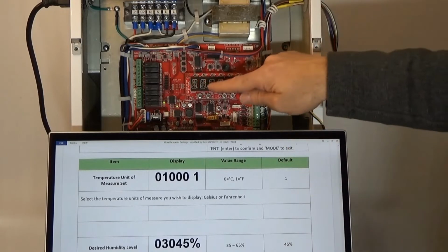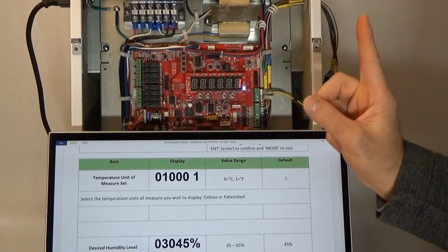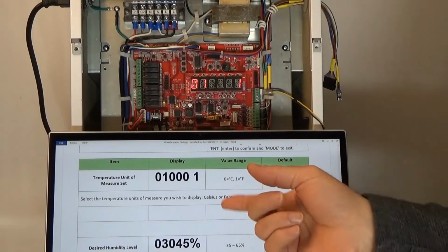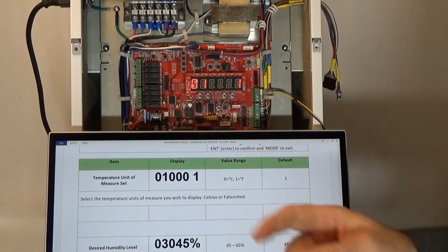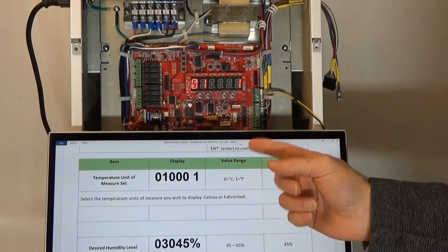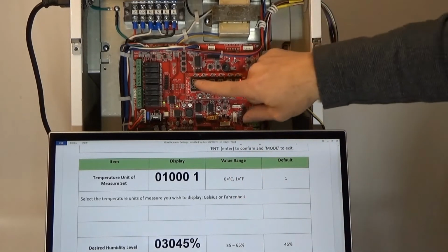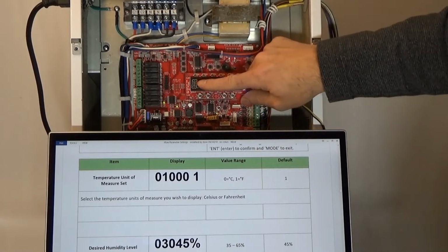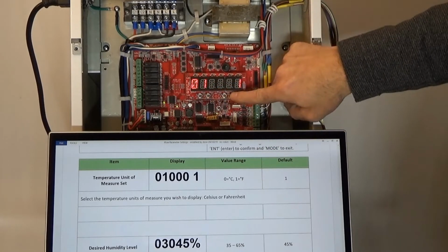So parameter number 1 will allow us to set between Celsius and Fahrenheit depending on where you are in Canada or the States and which your preference is. You can toggle between them. So the default is Fahrenheit, parameter 1. If you wanted to change that, then we go enter.